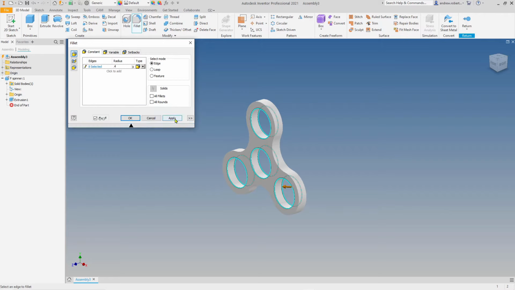I like that, apply. So we've just taken the rough edge off, gives a little bit of smoothness, looks a little bit better. So now we're going to do another fillet. We're going to do a half round fillet. We're going to round these edges off. So to do that, we hit the full round fillet.